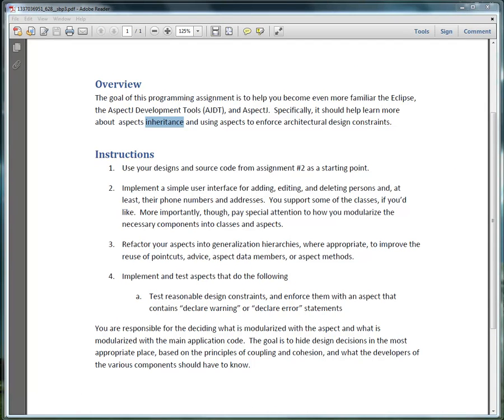Alright, for number 3, you wanted me to refactor my aspects into generalization hierarchies and improve the reuse of pointcuts, advice, aspect data members, or aspect methods. I went through mine. I didn't really find anything to change or update. I think I had kind of done that already between assignments 1 and 2, and I had mine nice and cleaned up. So I didn't find anything to do there. So let's go to assignment 4.